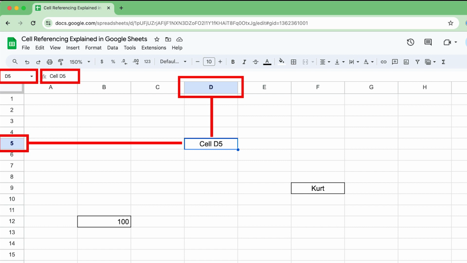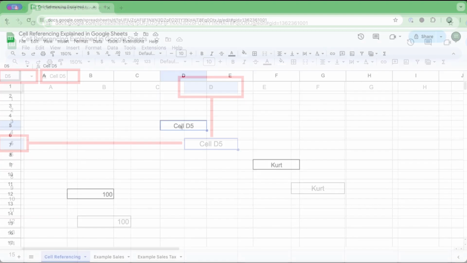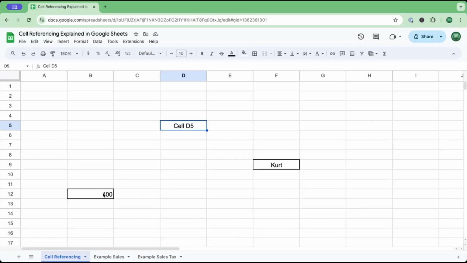So in this example, I entered the text cell D5 in the D5 cell, and I entered the number 100 in the cell B12, and my first name in the cell F9. Now when you click on a cell, for example D5, it gets selected and the row and the column get colored, as you can see here.